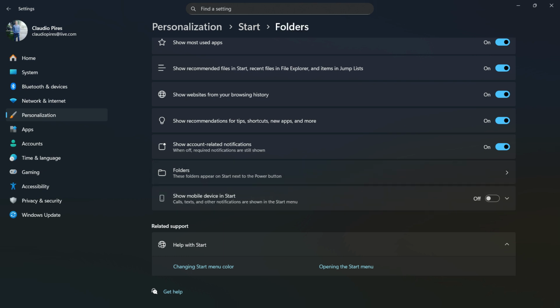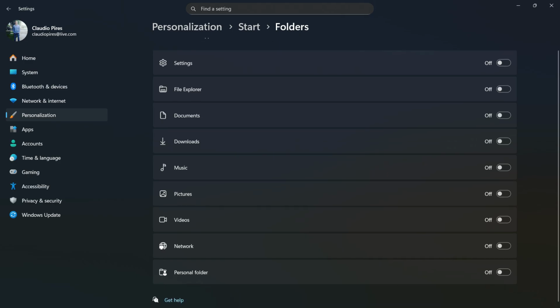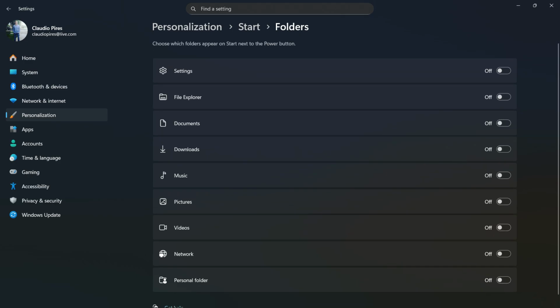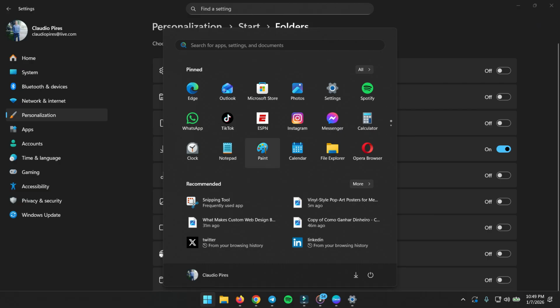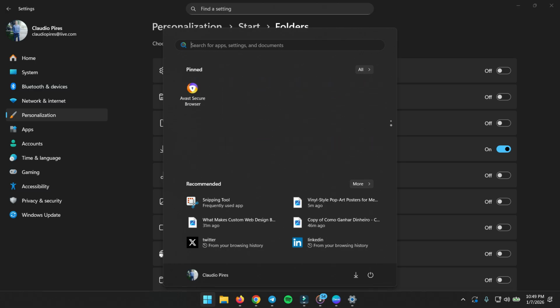Easy, right? And on folders you can click and show settings, file explorer, documents, downloads, music, pictures, videos, network, and personal files, all up to you and to your needs. I like the option to show my downloads, so you can click on it and you're gonna be able to see the downloads, okay? Here is the result you got. In recommended we have some options.